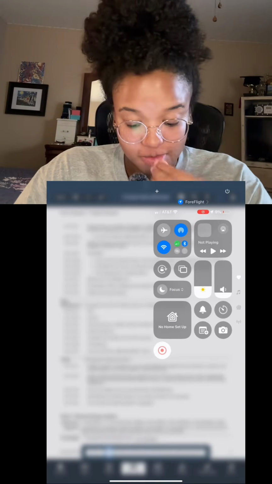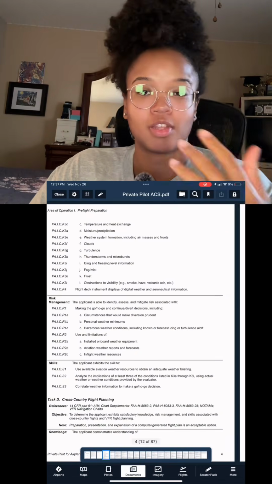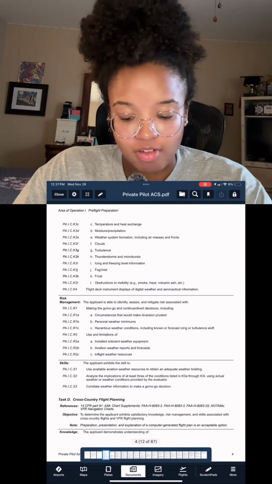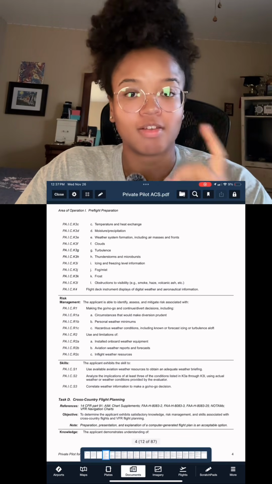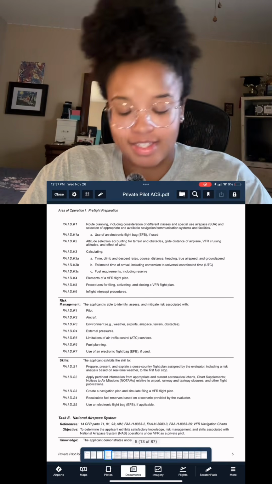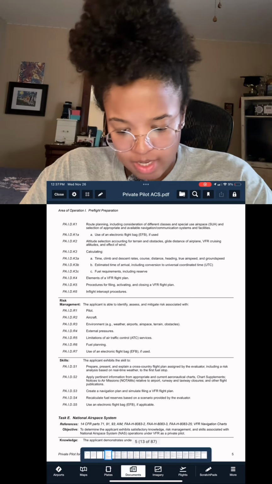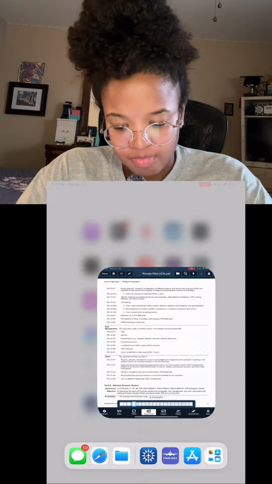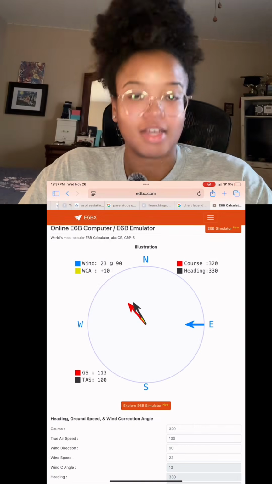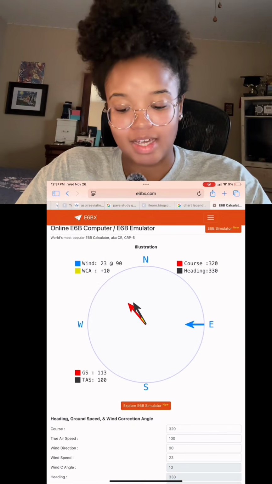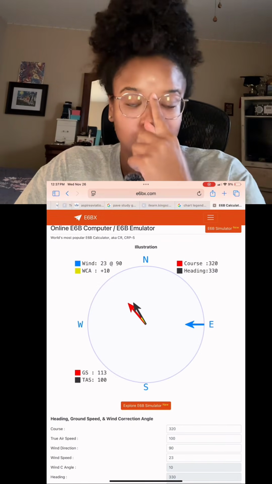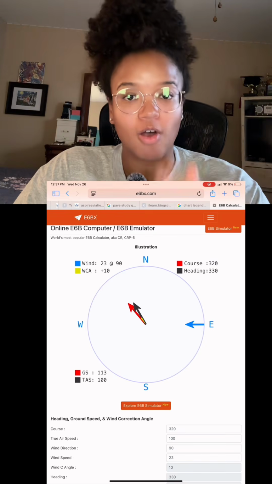Alrighty, so this is going to be pretty quick. When it comes to cross country flight planning, a lot of this is going to be done with your instructor, with your navlog. When you're doing a navlog, the first thing you're going to have to use is an E6B. If we go to our online E6B, this is a free version online. It's a website, and this is what you'll use to calculate everything you need on your navlog.